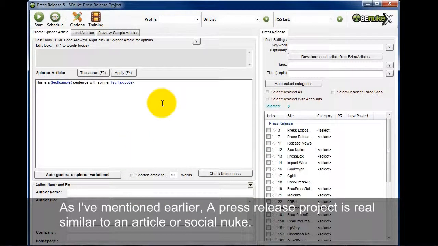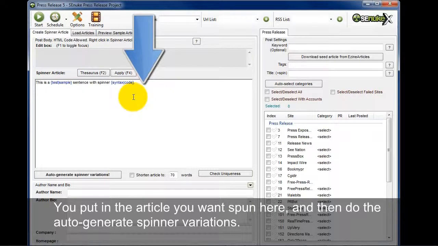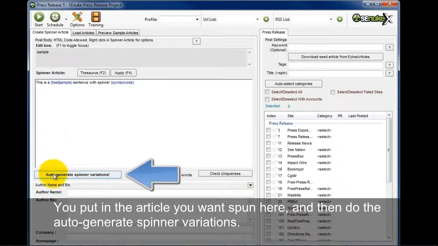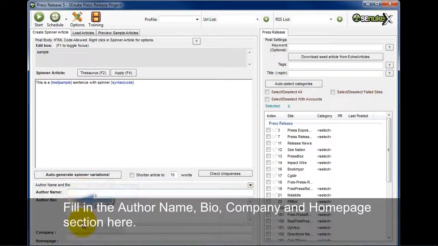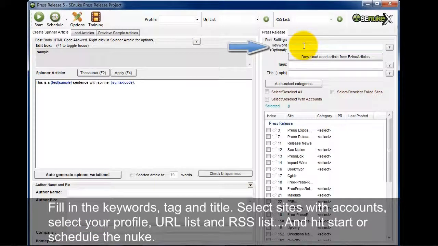As I mentioned earlier, a press release project is real similar to an article or social nuke. You put in the article you want spun here, and then you do the auto-generate spinner variations, fill in the author name, bio, company, and homepage section here. Fill in the keywords, tags, and title. Select sites with accounts. Select your profile, URL list, and RSS list, and hit start or schedule the nuke.